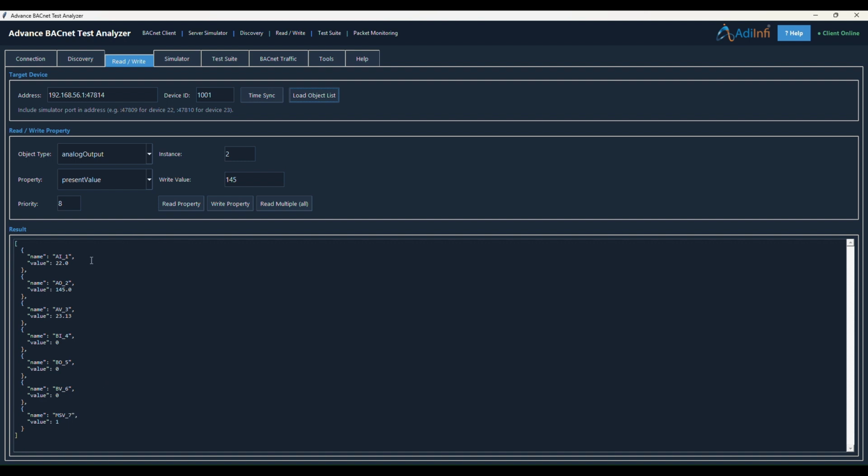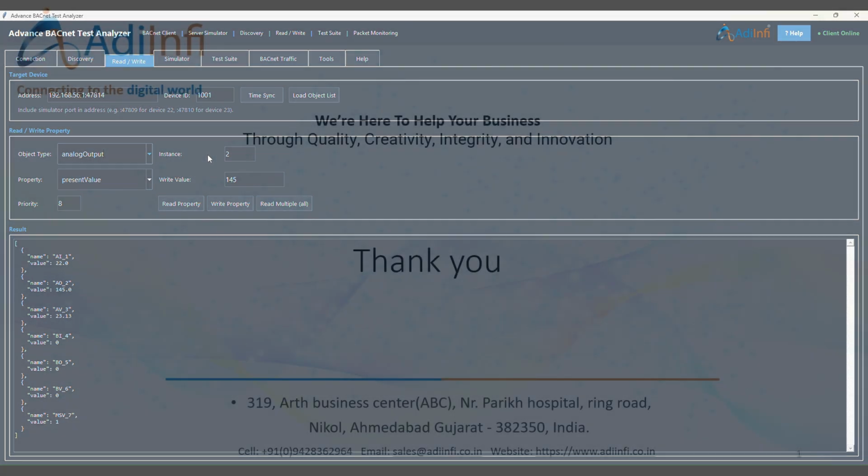Check the log at the bottom for success messages or errors if a read or write fails. Use writable object types like analog output or analog value for writes. Analog input is usually read-only.